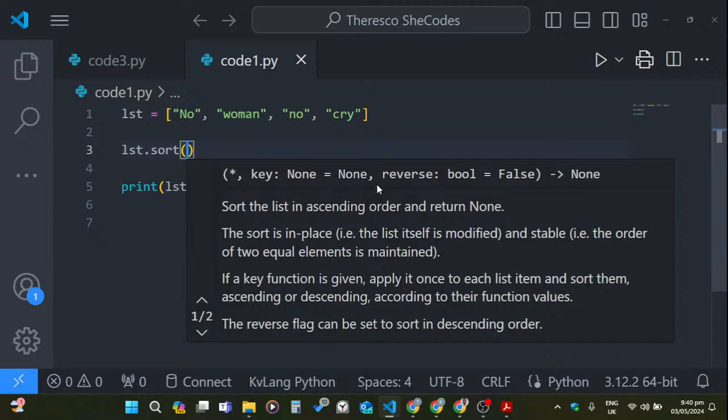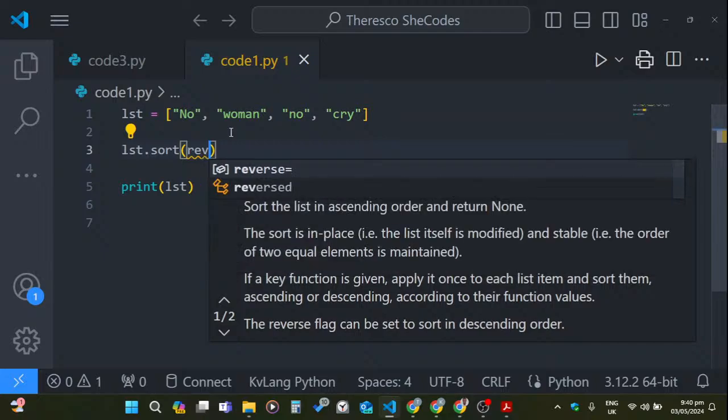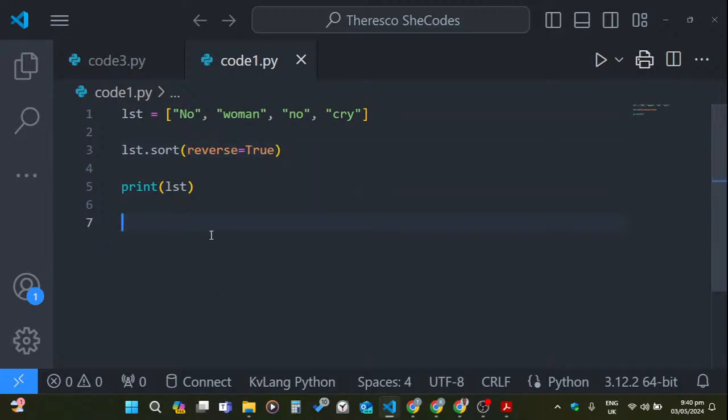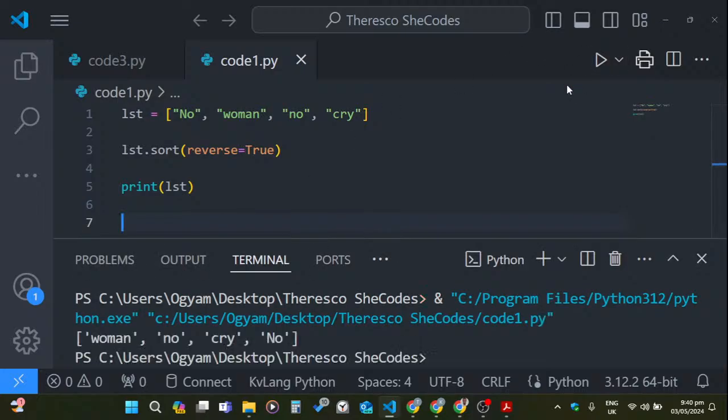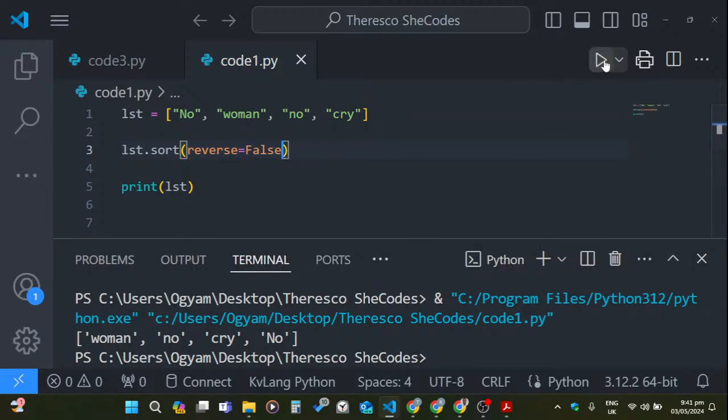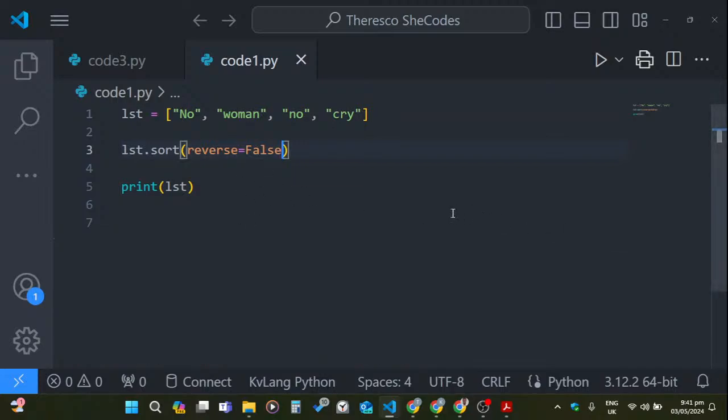So the key, you can specify reverse false. Or you can say reverse is equal to true. By default the reverse is false. When you say reverse is equal to true, it means descending order. Run this, it will sort them and put them in descending order, biggest one first. By default, if you don't provide this, reverse is false, but you can still say false, and it will come out as the first one. So this is the sort method.